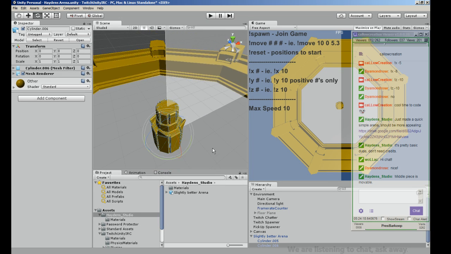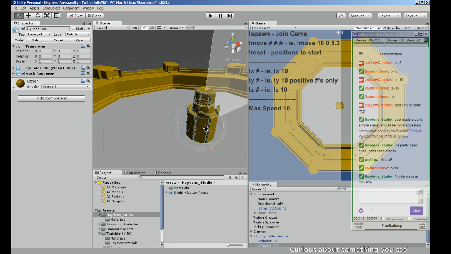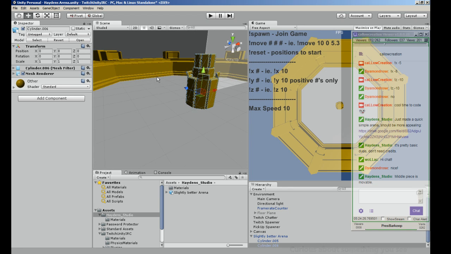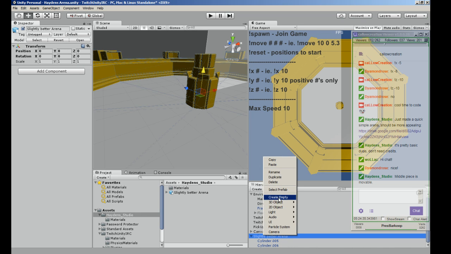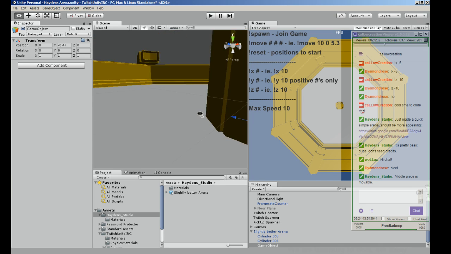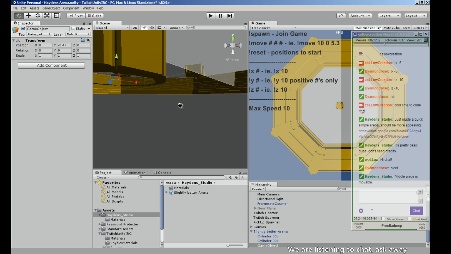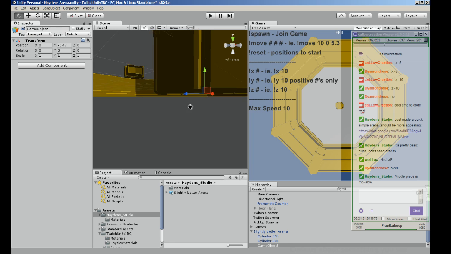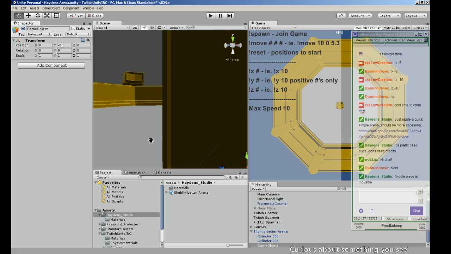So if I add, where's the pivot on this thing? It's in the middle. That's not that bad. It's perfect. Okay, so add a game object, create empty. It's already reset. And we move it down to the bottom, wherever the bottom is. And then we're gonna find it. That sure looks bottomish. 5? Okay, let's stick to 5, make it a nice even number.